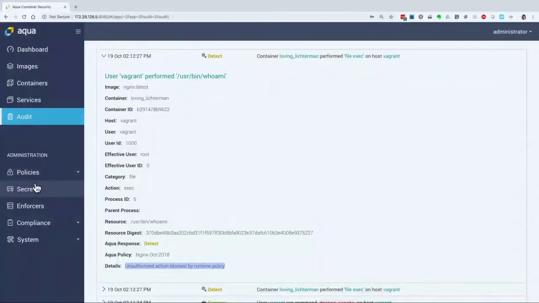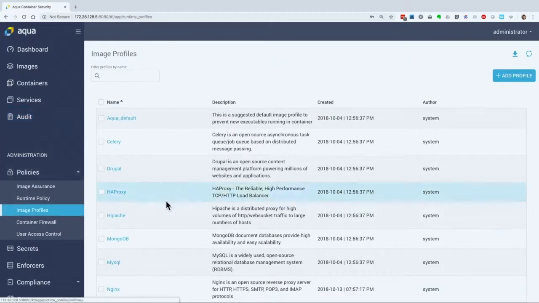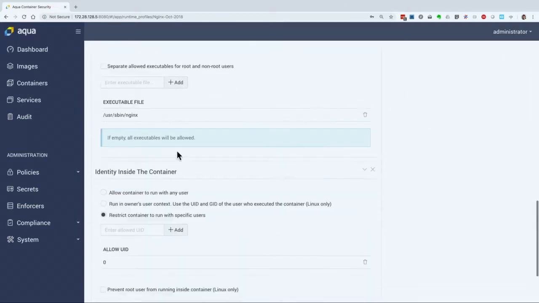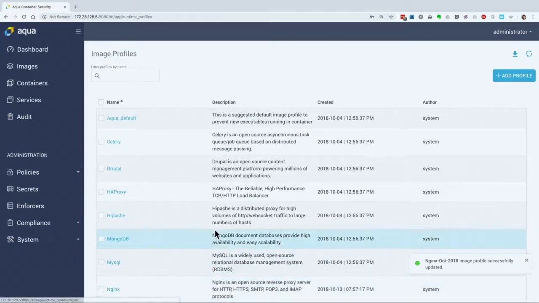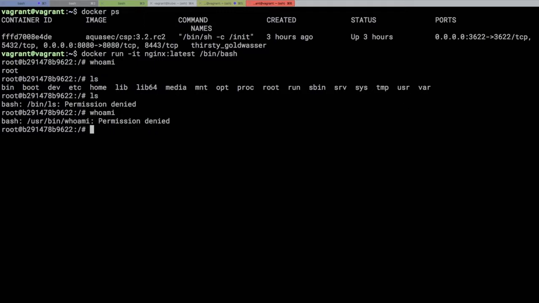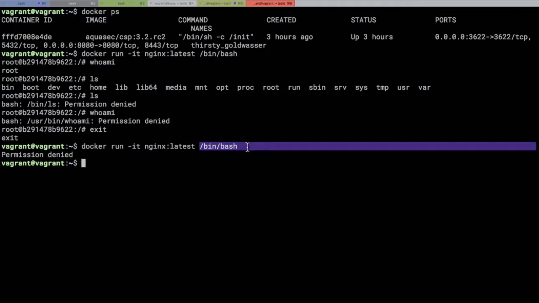I could also go back to that profile, if I find the right one, Nginx October 2018, and put it into enforce mode, and save it. And now, I'm going to get permission denied. So we can actually lock it down and prevent anything outside of that expected behavior from being run. In fact, if I stop this container and try to restart it, that's not allowed because I tried to run bash. And that is not part of the expected profile, and I've got it in enforce mode.